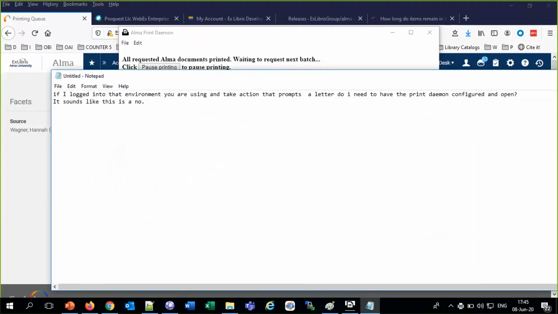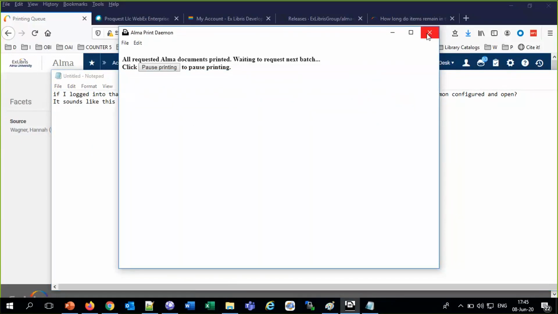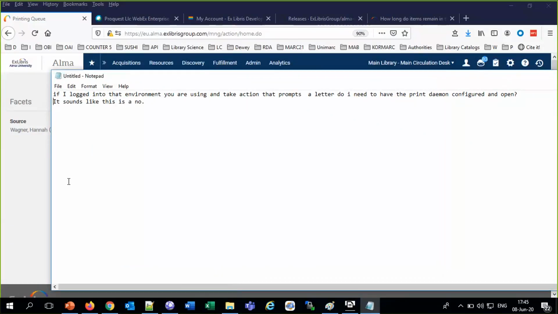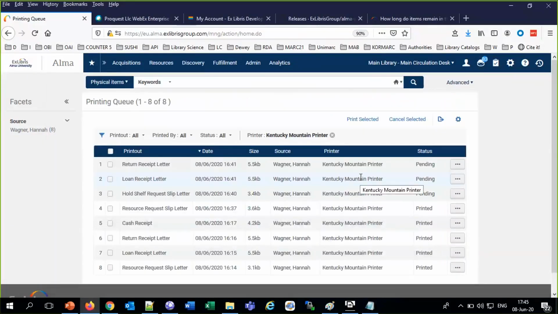If I logged into that environment you are using and take an action that prompts a letter, do I need to have the print daemon configured and open? It sounds like a no. You do not need it open and running. Somebody does. If the institution wants the letters that are sitting here in the Kentucky Mountain printer or some kind of a queue to automatically print without any human intervention, then somebody needs to have the print daemon open, configured to print the letters in this queue.